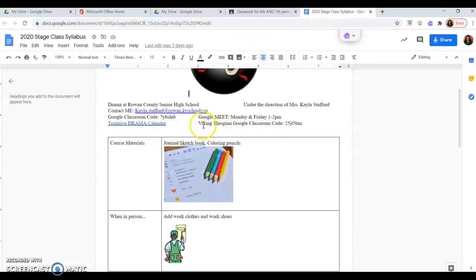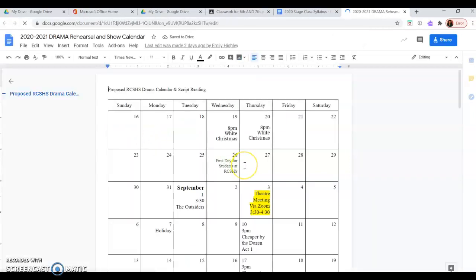I also put the Viking Thespian Google Classroom code on your syllabus because if you intend to join Thespians, you need to join that Google Classroom as well. This Google Classroom is dedicated to the stage class, and it's where you'll find your work for stage class and be able to earn your grade in stage class. The Viking Thespian Google Classroom is dedicated to all things theater department. And so I have put the tentative drama calendar, which is also on the Viking Thespian Google Classroom.